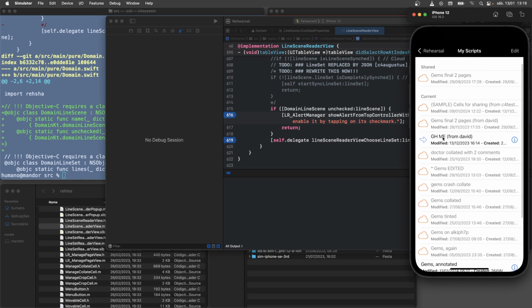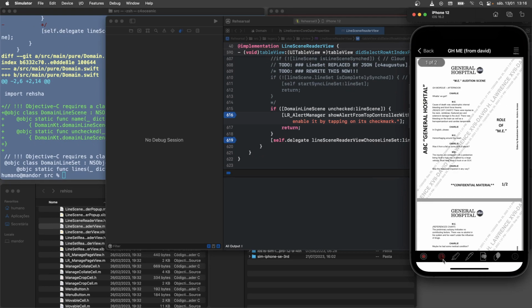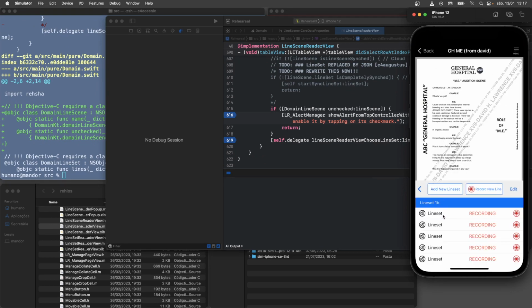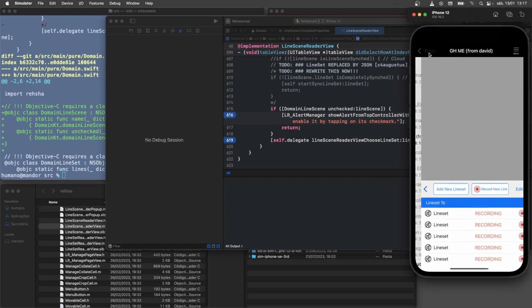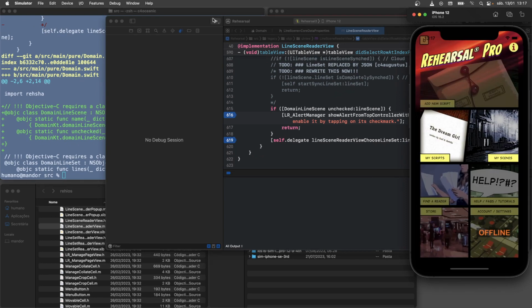All right, let's see where we're at. And there's our line set, and we're not seeing the details on it. So, actually, we're just running. We're not actually running in the debugger. So let's run on the debugger.